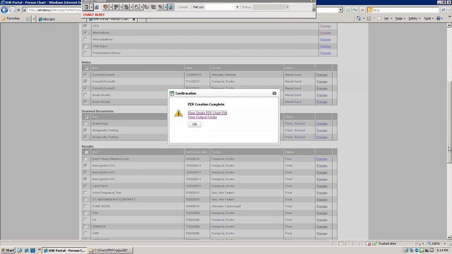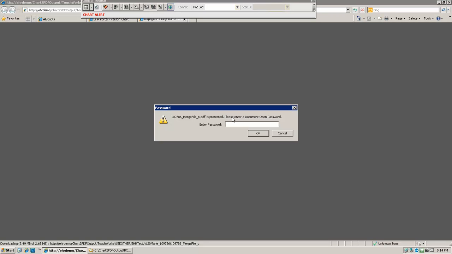Clicking Create PDF forces me to wait for the PDF to generate. I could have clicked Send to Batch, which would allow me to continue working. Once the PDF is created, I can view the output. When prompted, I enter the password. The password scheme is deemed by the client and contains a patient identifier such as last name, MRN, date of birth, or the last 4 digits of the Social Security number.